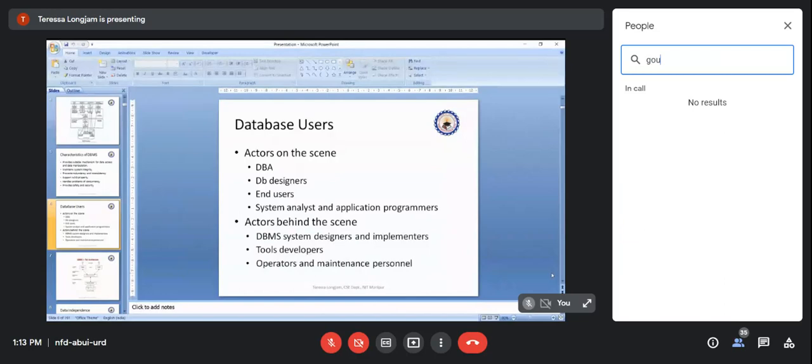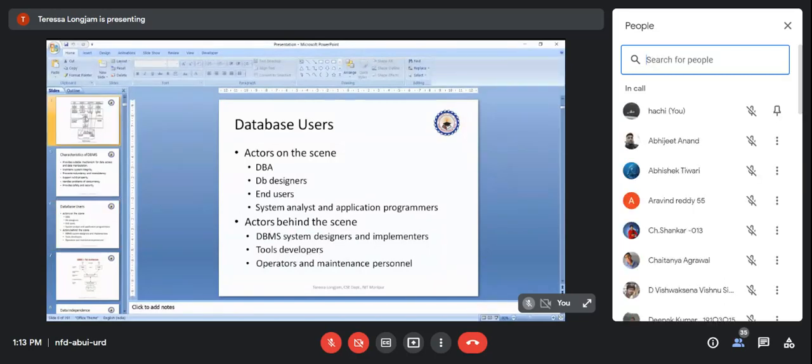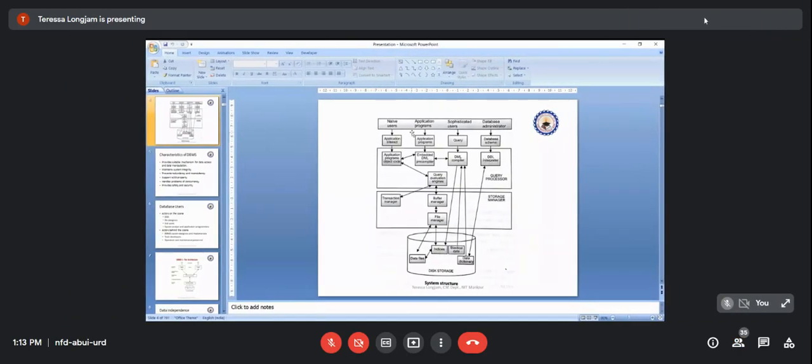Okay, so yesterday we saw the overall architecture, or you can say the system structure, of the database management system. So here we saw some of the users who are involved directly or indirectly with the database management system. And today we are going to see the categories of users of the database management system.